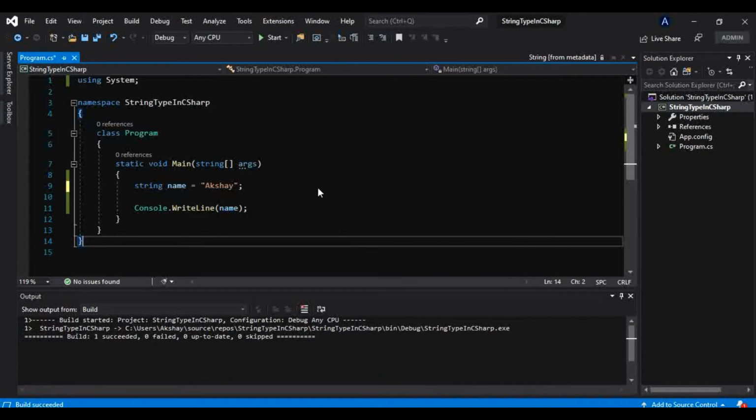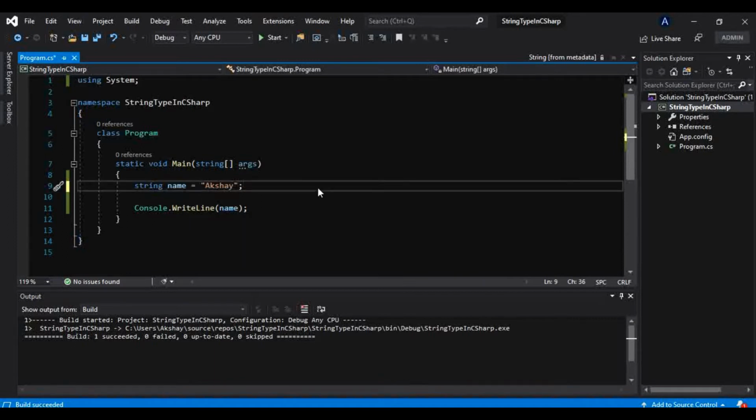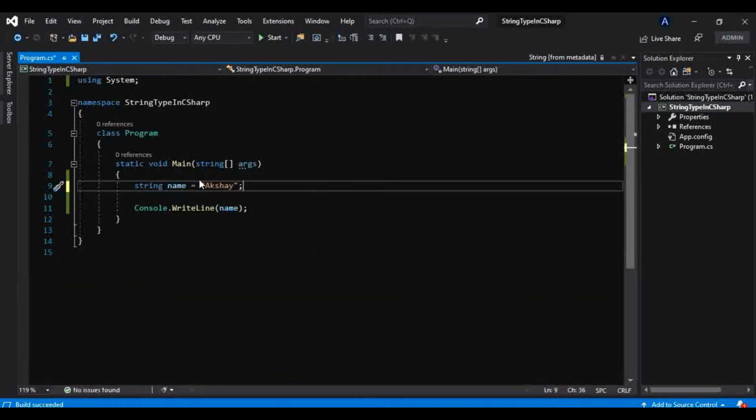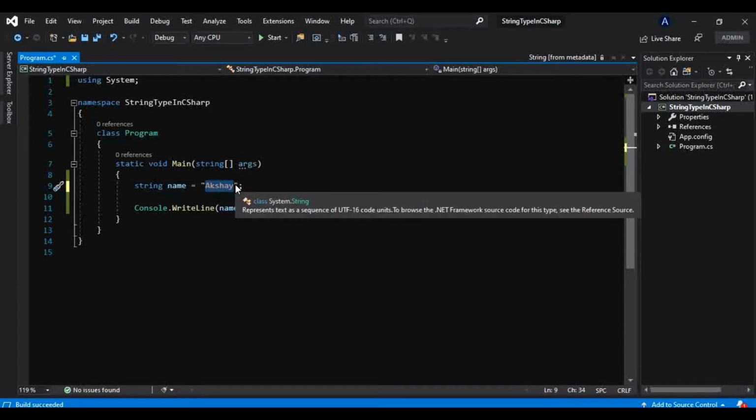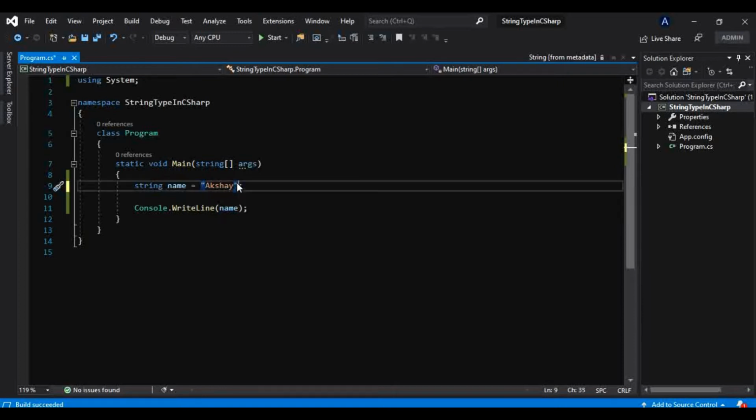What the return type and parameters are, what a method accepts, all of that we will discuss in great detail in later videos, so don't worry about that. Just remember, whatever you put inside the double inverted commas will be treated as a string. Basically, this is the starting of a string, and this is the ending of any string.